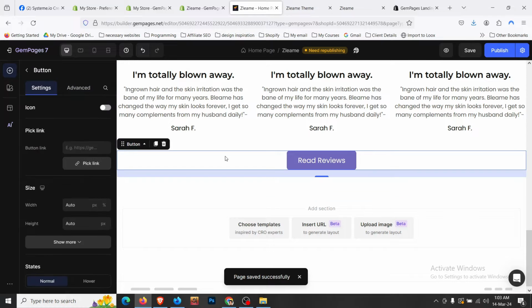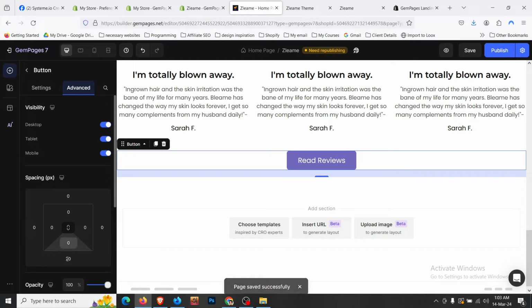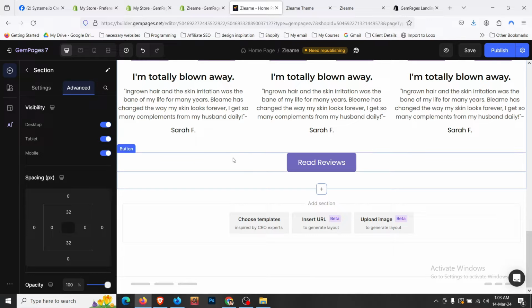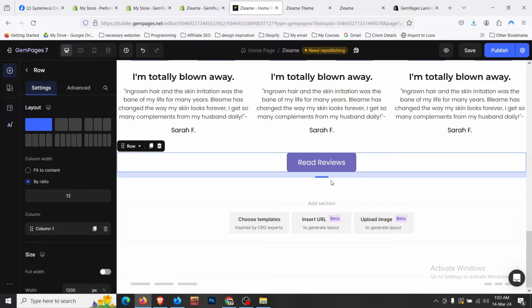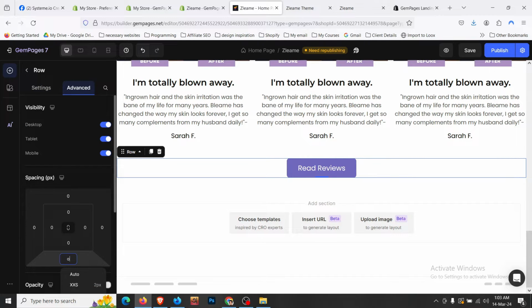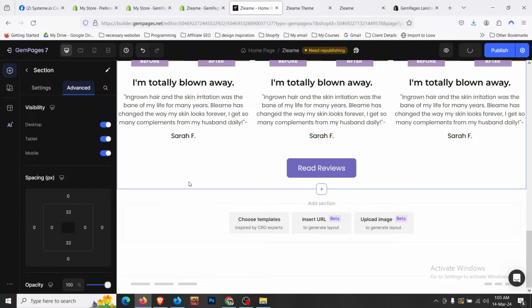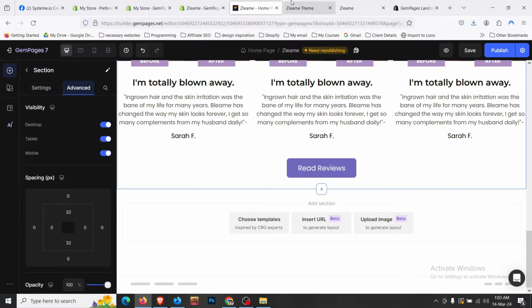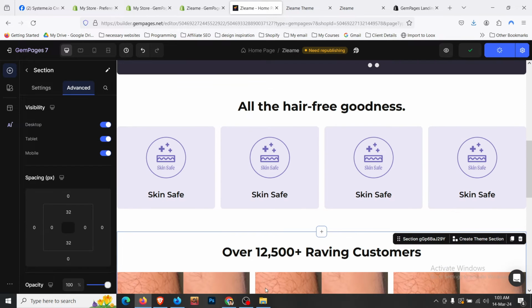So click on the button and then go to advanced and make it 0. And same goes for the row that we have taken for the button. If I click the button, select parent element, go to row and go to advanced, make it 0 as well. So if I click this, as you can see, the design is already there and it is completed for that particular section as well. So I click on publish to publish the page and save the changes.